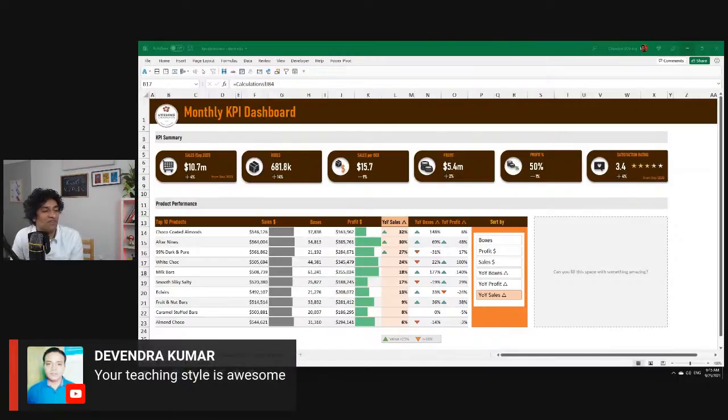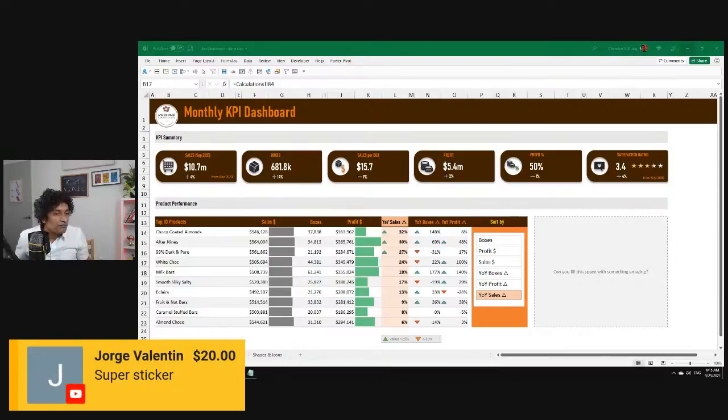Devendra says, your teaching style is awesome. Thank you, Devendra. Thank you so much for your love and appreciation. George sends in a super sticker as well. Thank you, George. I think I have had way too many M&Ms because I haven't even had a breakfast. I only had like a cup of coffee. So it's probably not a good idea to snack on M&Ms. Maybe next month, what do you think I should do? Maybe I should bring in some peanuts or I don't know. I thought it'd be fun. I haven't really thought through what's going to happen to my voice when I eat all these M&Ms.